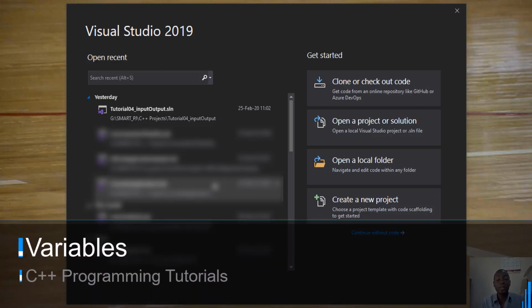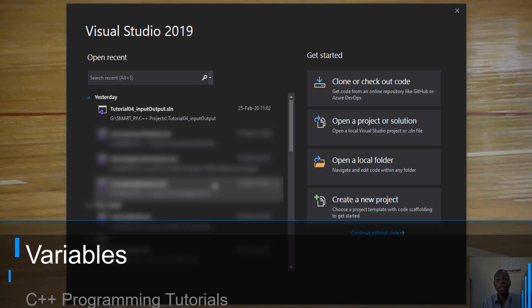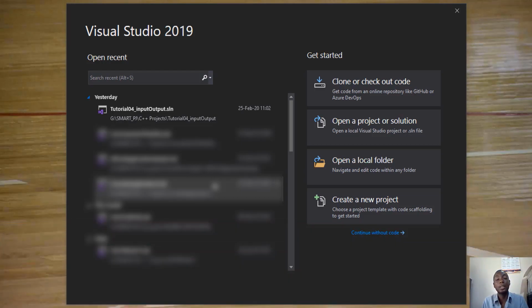In this tutorial, we'll start learning about variables in C++. Every programming language has at least the ability to create variables and to store them. The same as in C++, whenever you're writing your own programs, you are going to meet variables. You cannot avoid them.